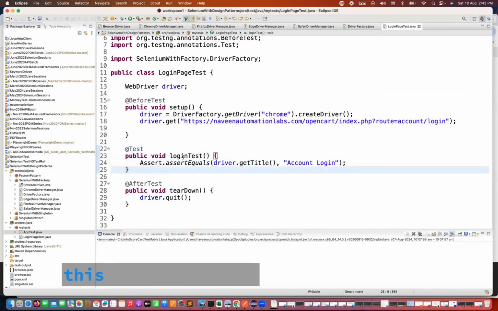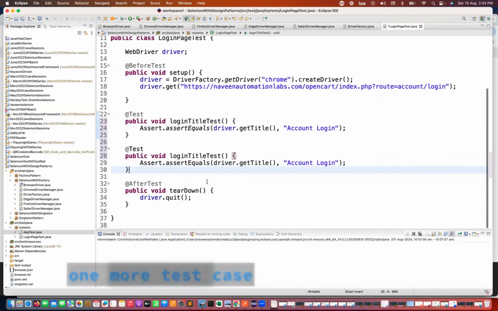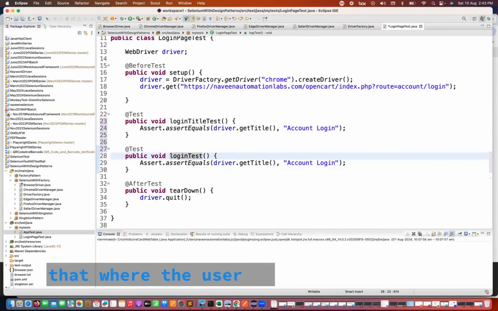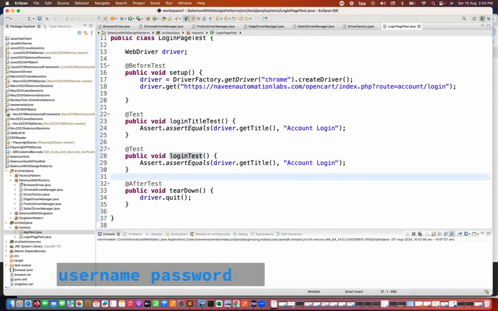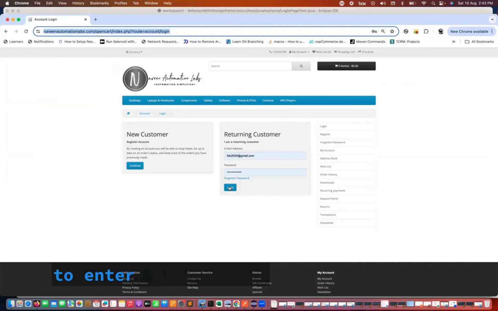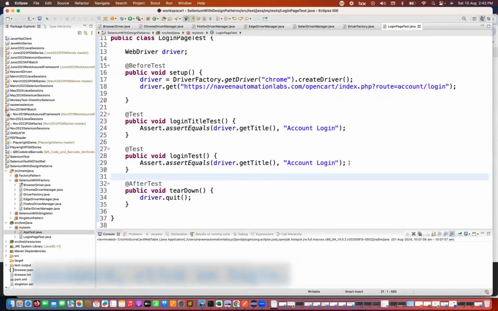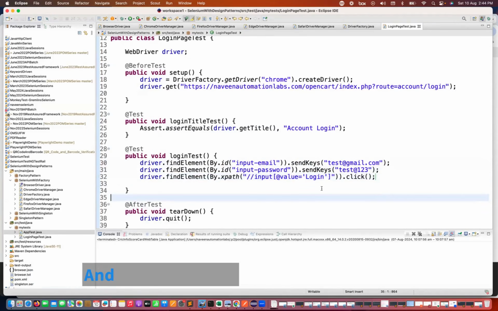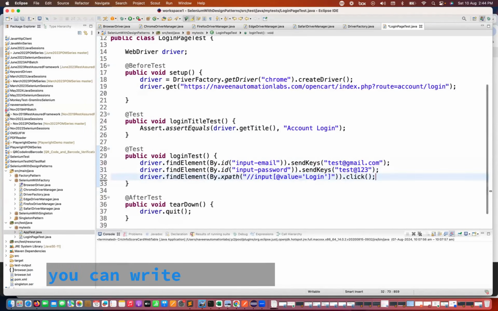Let's see, login. This is the title test. And let me enter one more test case over here. Let's say this is my actual login test, where the user is actually entering the username, password, or something like this. So let's say I'm just going to enter the username, password, click on login. That's it, right? And after that, if you really want to write the assertion, you can write it here.